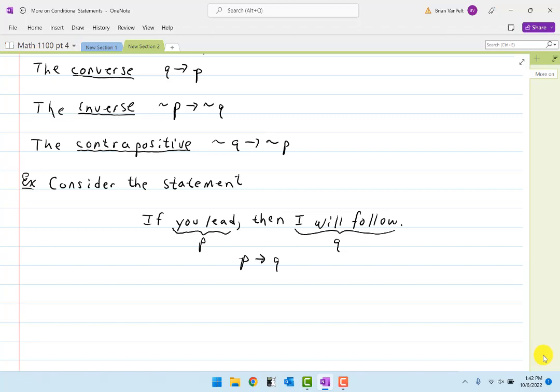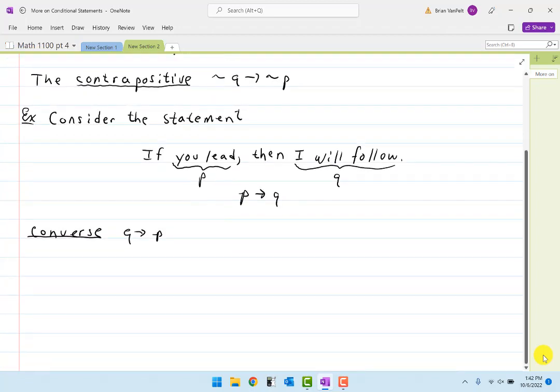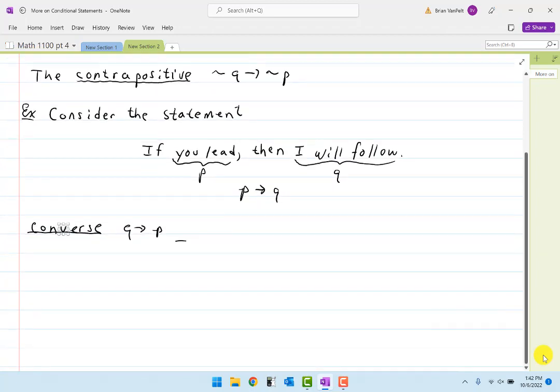So let's go ahead and get our converse. The converse is Q implies P. So what will it look like for us? If I will follow, then you will lead.